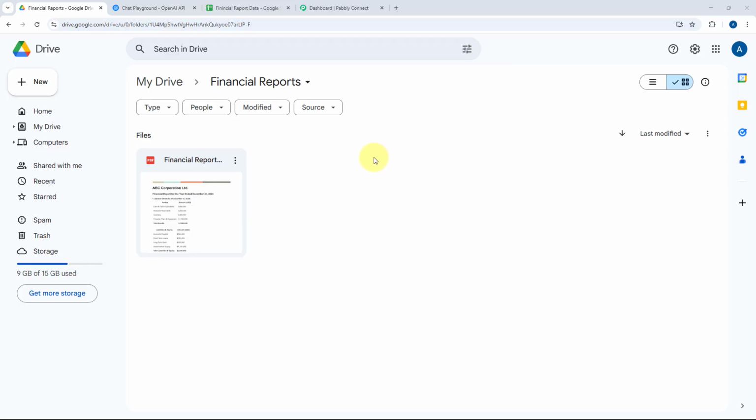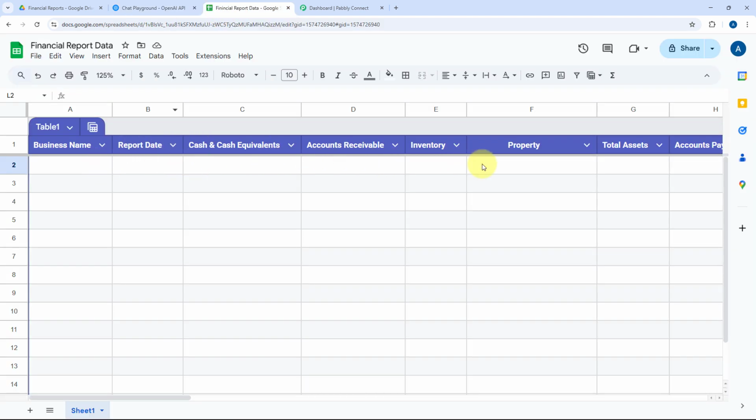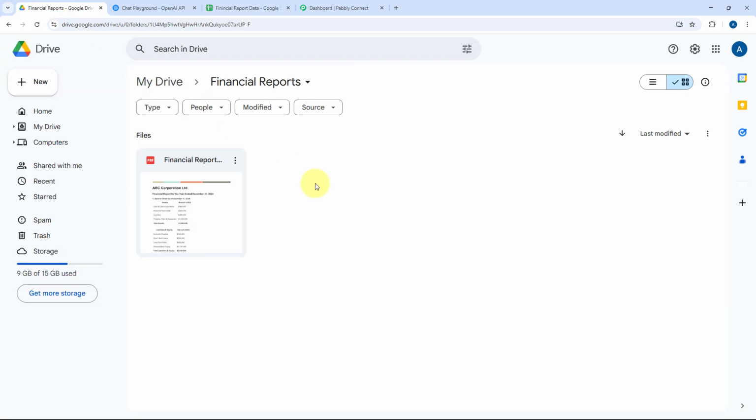So as you can see, this is my Google Drive folder where I'm adding the financial reports of my clients. Now we are going to build an AI agent in this video which will get the new financial reports which we are adding in this specific Google Drive folder, and this AI agent will send the same financial report to OpenAI. Using OpenAI, we are going to extract the details from this financial report. After extracting the details, the same AI agent will add all the details in our Google spreadsheet into the particular row.